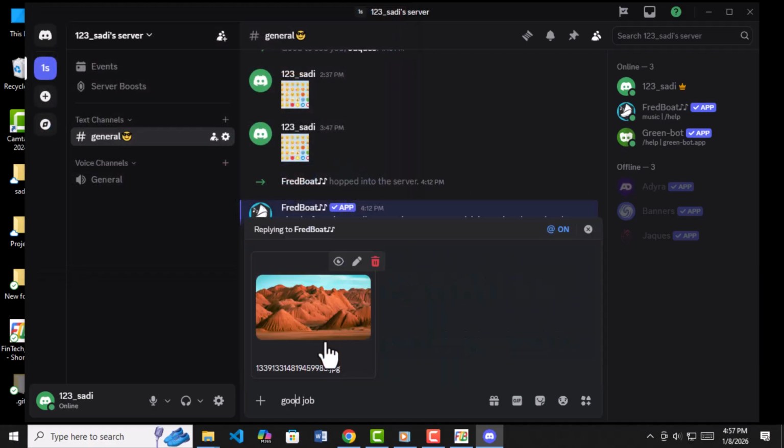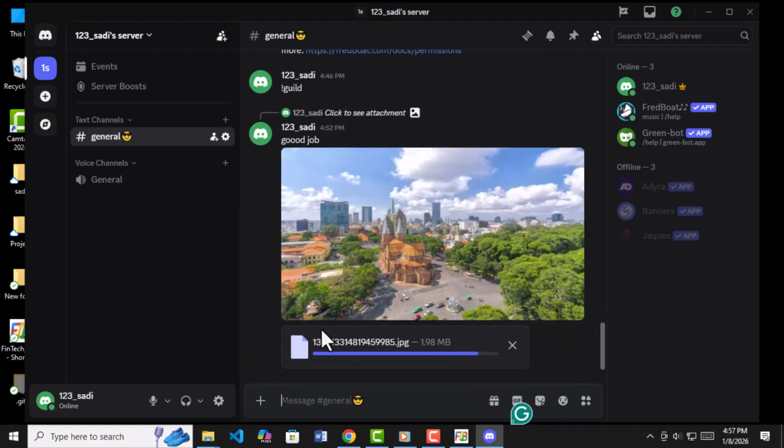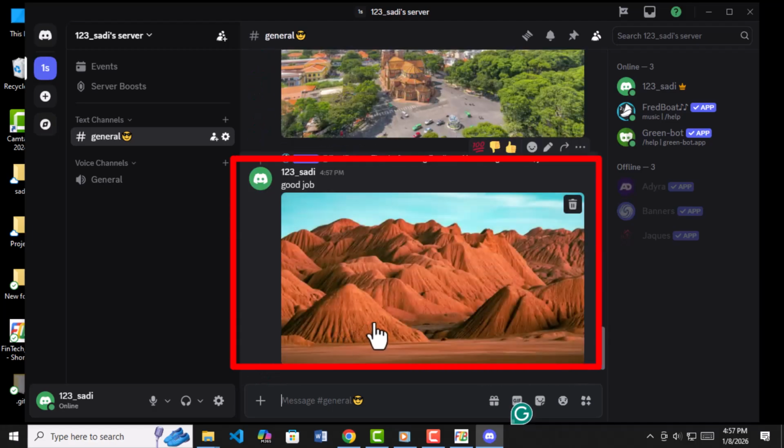Step 6. Press enter to send the reply with the image attached to that message. The image will appear clearly connected to the previous message you replied to.